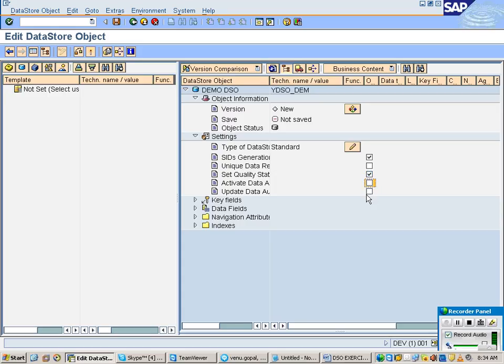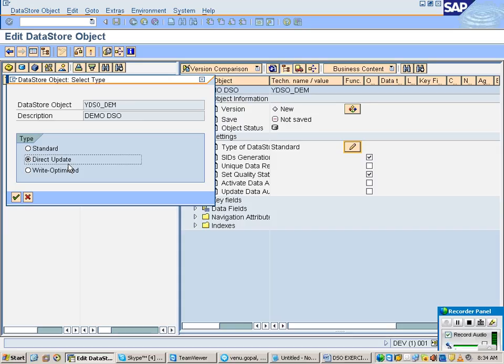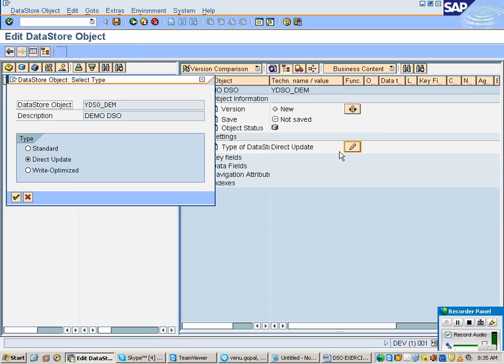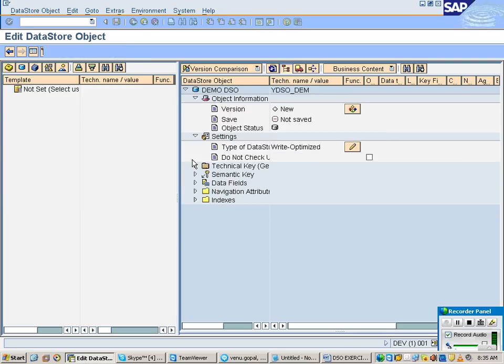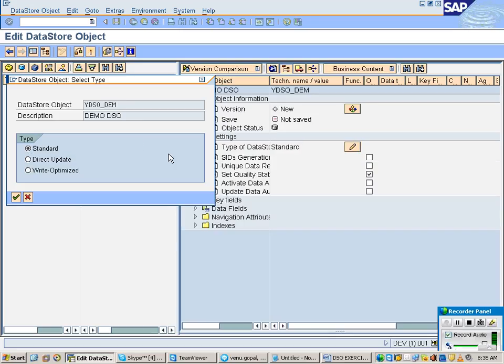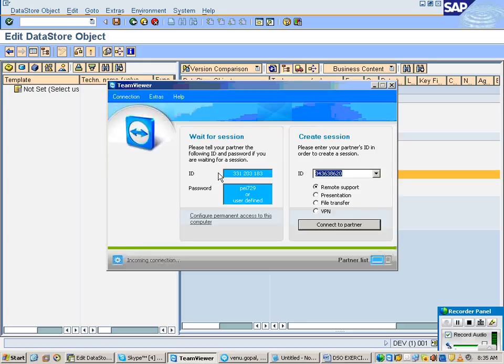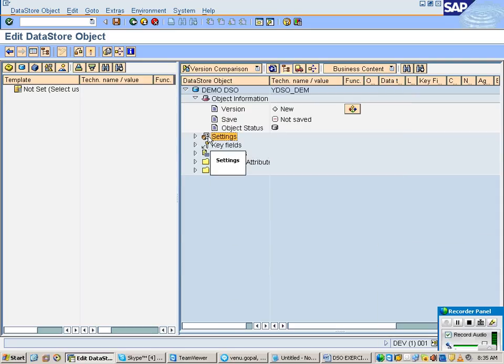Okay, but right now I am not selecting these two flags. Why? Because I will do them manually. So these settings will be there only for your standard DSO. But when you change your DSO to another type, a direct update one, now observe, are there any settings there? Because there is no activation of data in the DSO, the data goes directly into your new table, sorry, active table. So only the standard DSO has those particular settings. The other two DSOs will not have any settings.